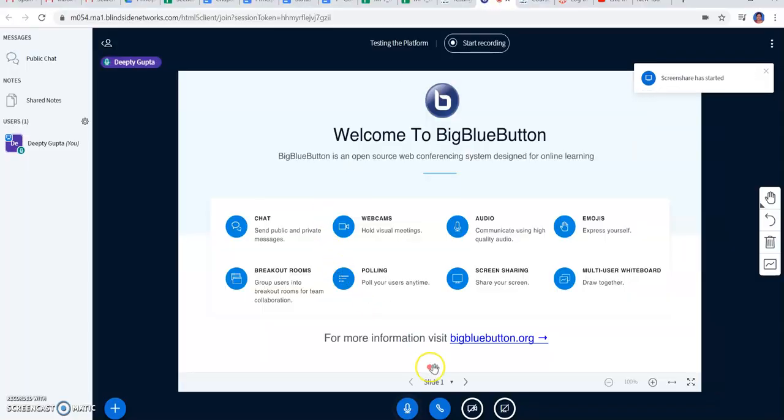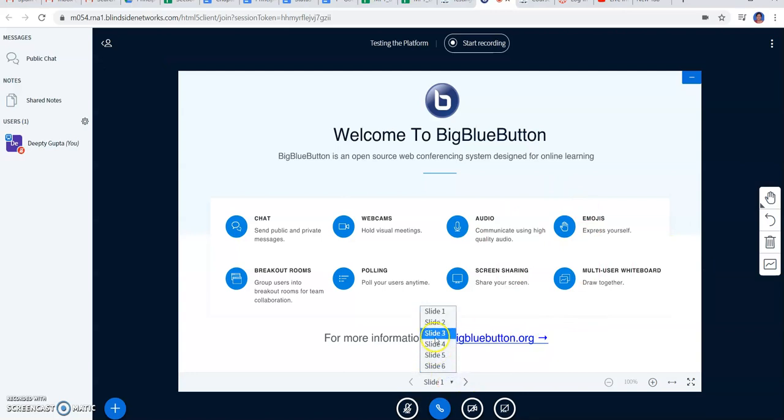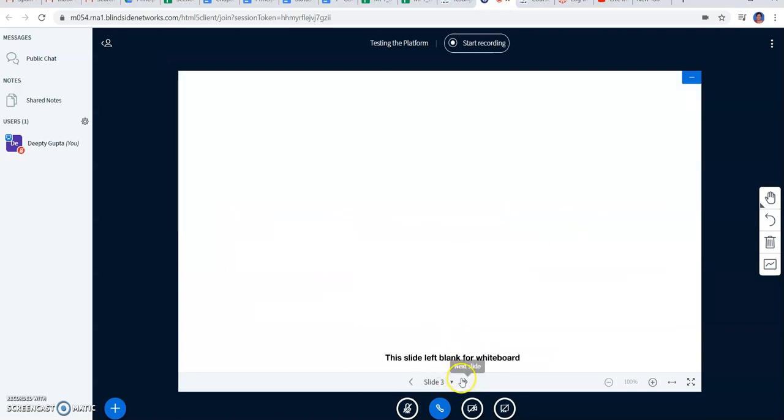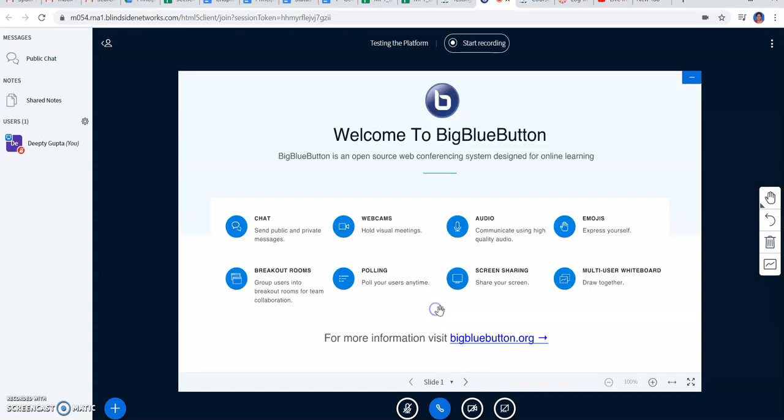And coming back to the platform, here I can see if one presentation is coming. I can change the slides over from here if I wish, or using the arrow keys of my laptop. So these are the options of moving the slides.